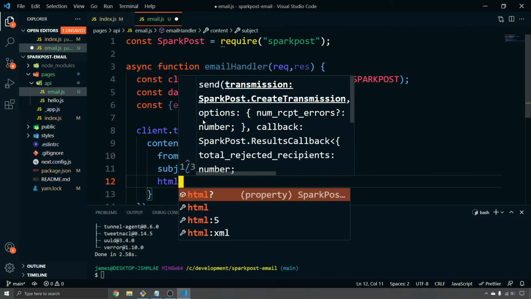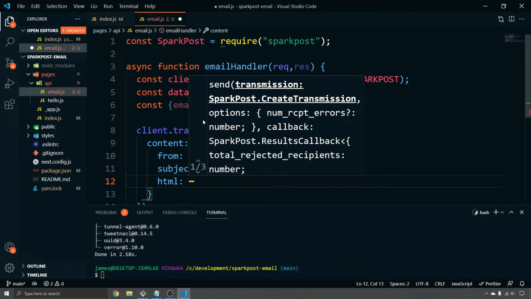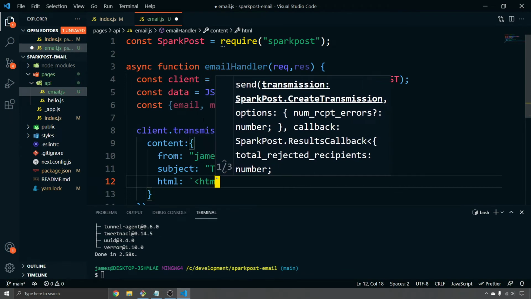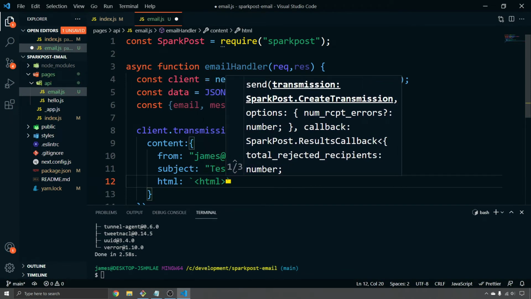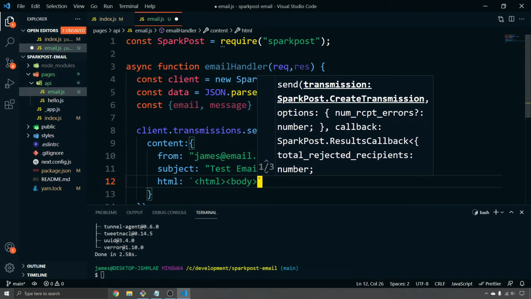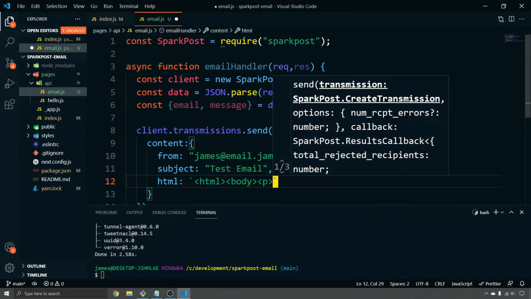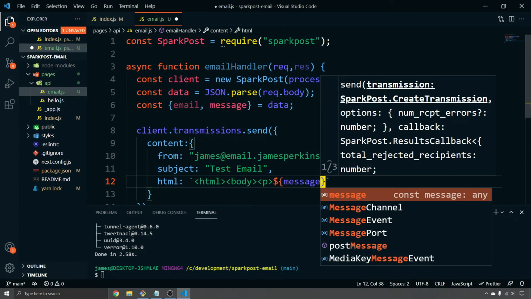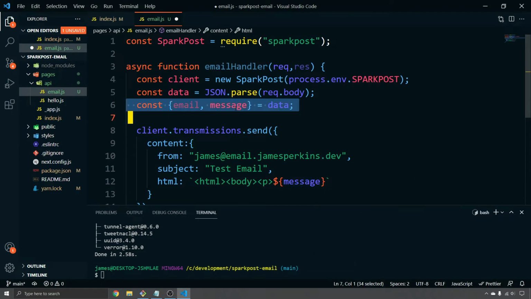And then the HTML that comes along with it. So we'll do some backticks here and do HTML body B, and then we'll do ${message}. So we're going to take this message from the data and put it in here. And then we're just going to close out this paragraph of text, and we'll add one more paragraph here, and we'll just do dash dash James, so that I know who it's from.